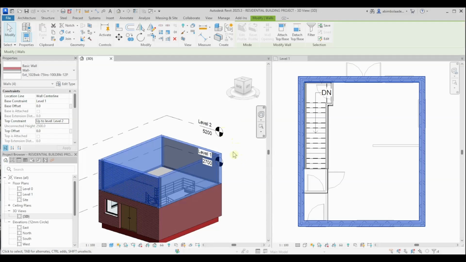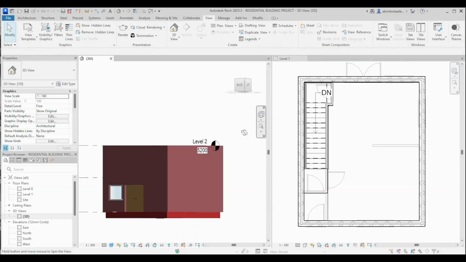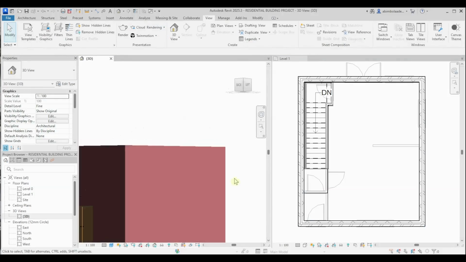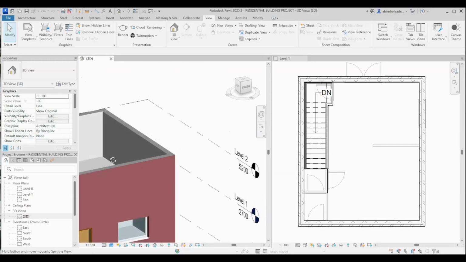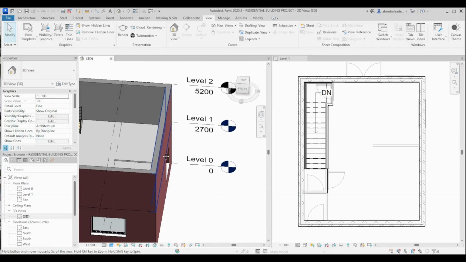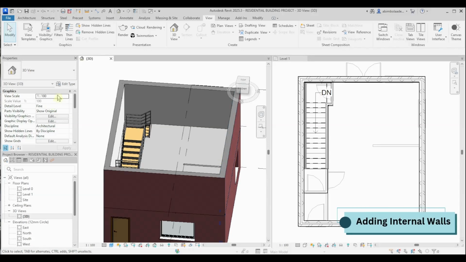Okay, so we've constrained the height of the wall. Let me just move it around. It's just about this. Yeah, that's the 2.5 meter height that we said earlier. I'm happy with it. Next thing we want to do after setting up the external wall is to set up the internal walls.